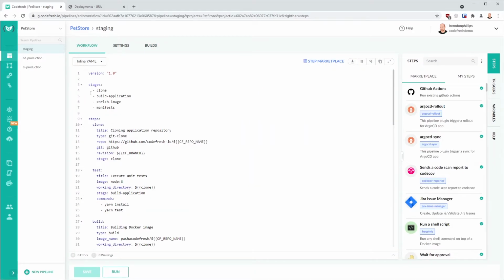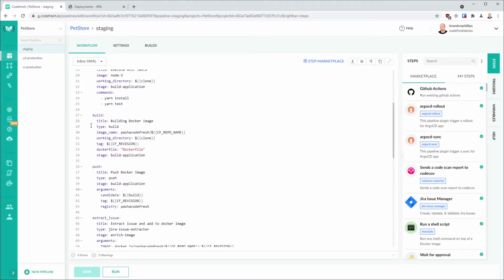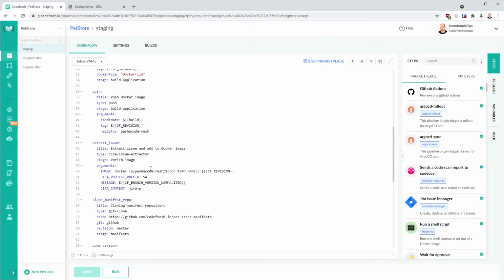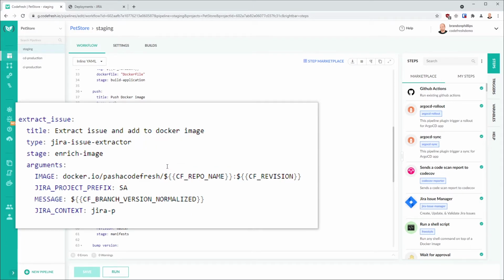This workflow has 4 distinct stages: clone, build application, enrich image, and manifests. Our primary area of focus is the enrich image stage. Let's scroll down and take a closer look at the step. Here you can see the step that will automatically extract the Jira issue from the branch name and link it into a Codefresh deployment.